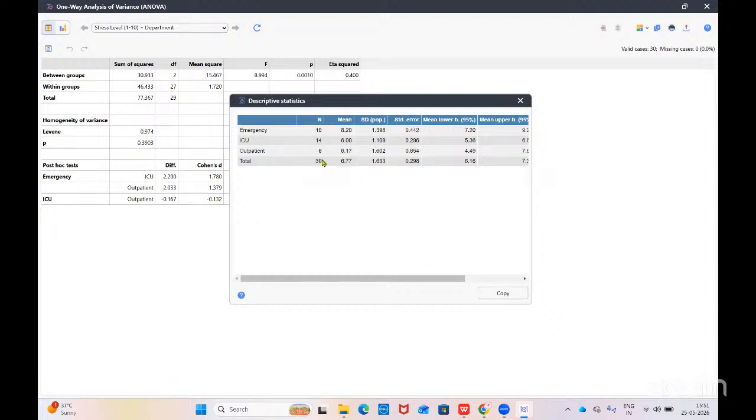The mean stress level among the people working in emergency is 8.2. But the people working in ICU, 6. The people working with outpatient, they have 6.11. The difference that you are seeing right now, do they have any statistically significant difference when you conduct the ANOVA test? The ANOVA test result shows that there is a significant difference between the groups. Okay.